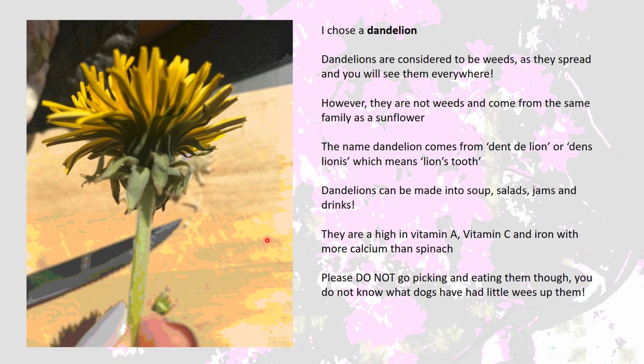A drink that I used to have a long time ago was called dandelion and burdock, which I loved when I was younger. But what I do want to say is, please do not go picking and eating dandelions. They need to be cooked and washed and everything, because you never know what animals and creatures might have weed on them. So do not start going around eating them, please.